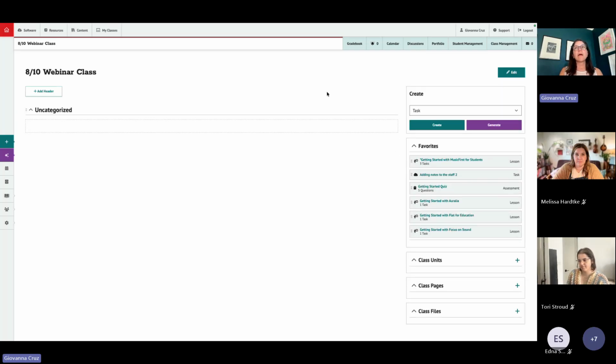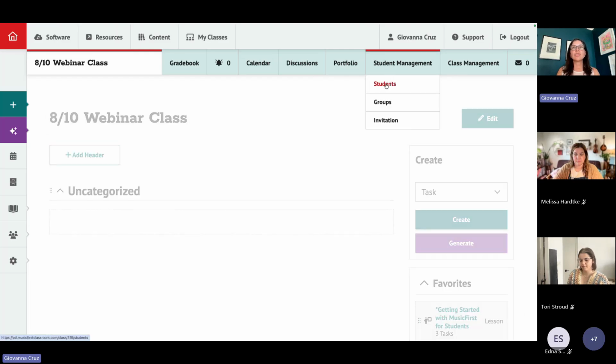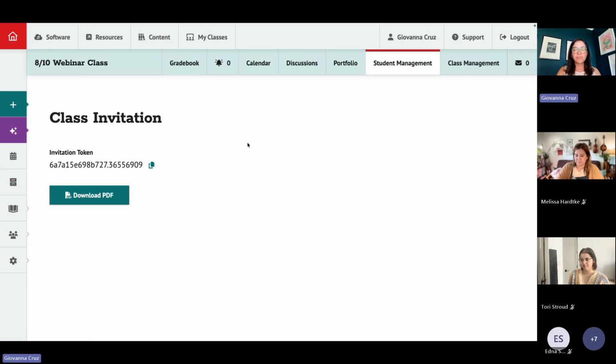And now when I'm going to create students, let me make this a little bit bigger so you all can see it pretty well. I'm going to go over here to the right where it says Student Management, and I'm going to click on students. And so you can see that there's students. Don't pay attention to groups right now. And then there's invitation. So if you want to invite your students, you can click on invitation.